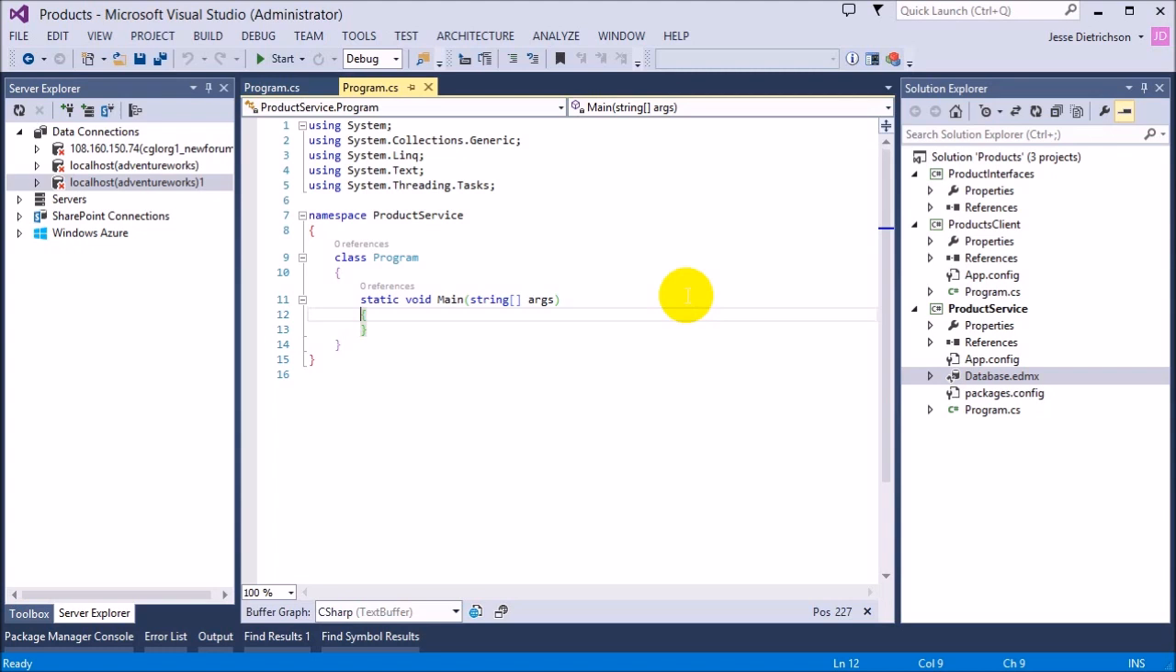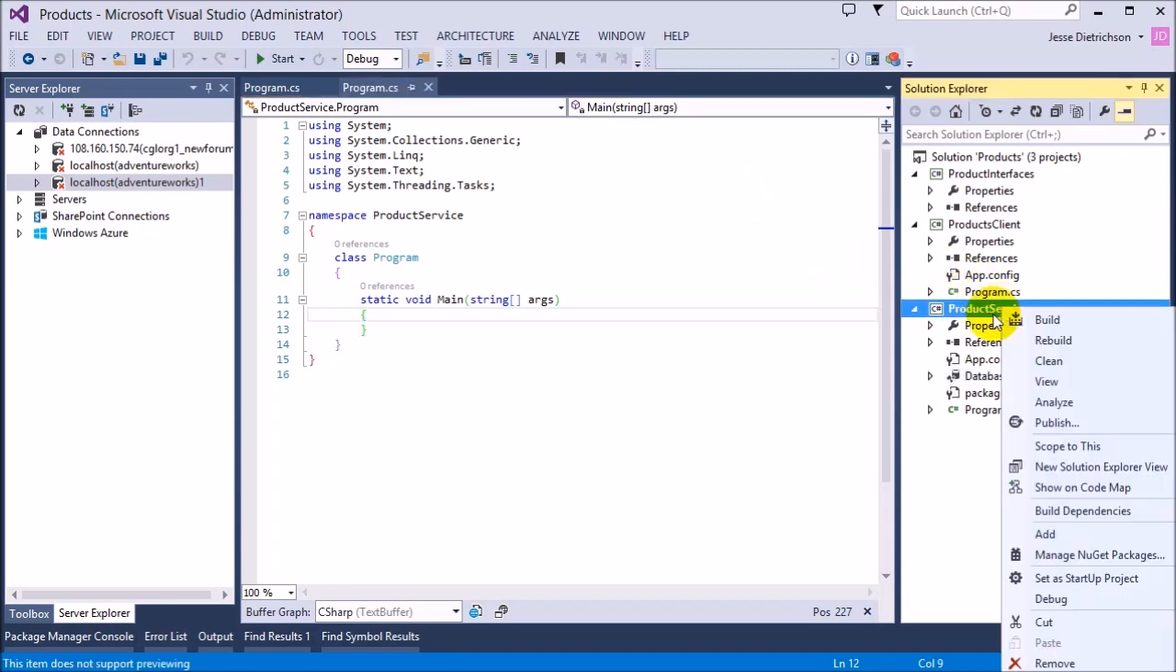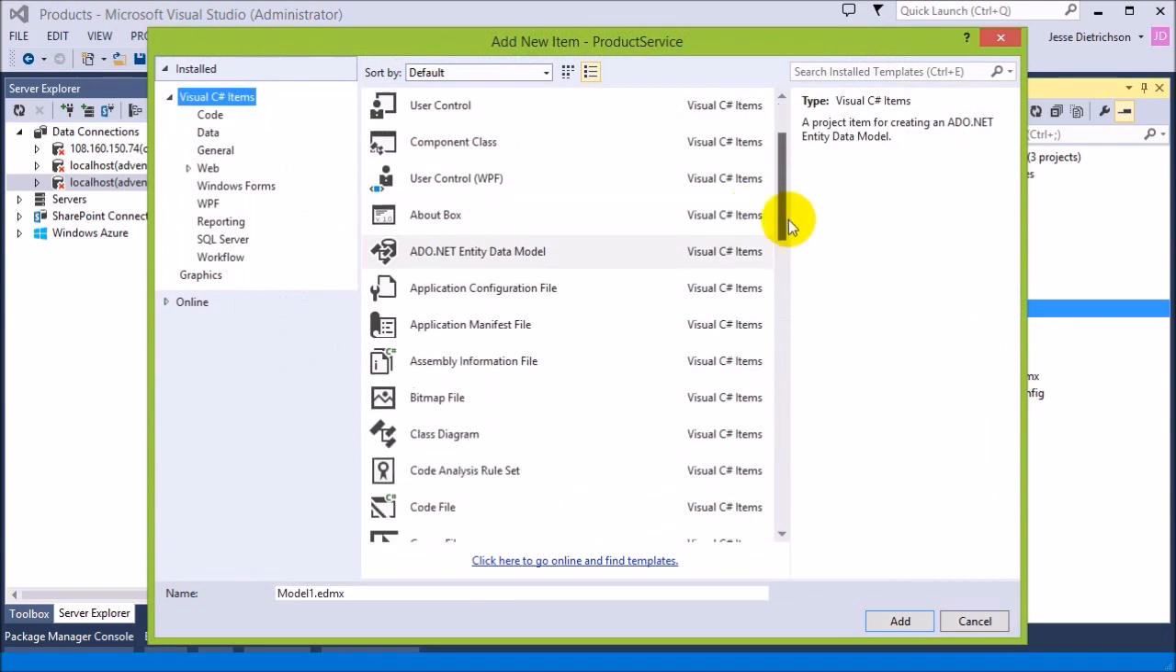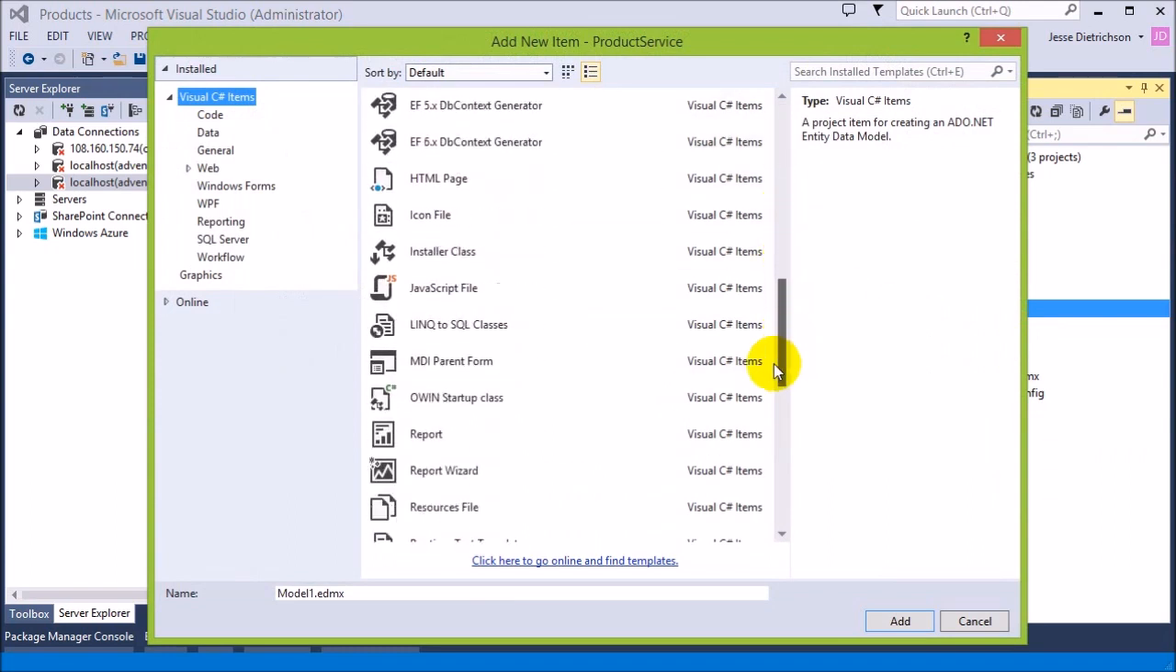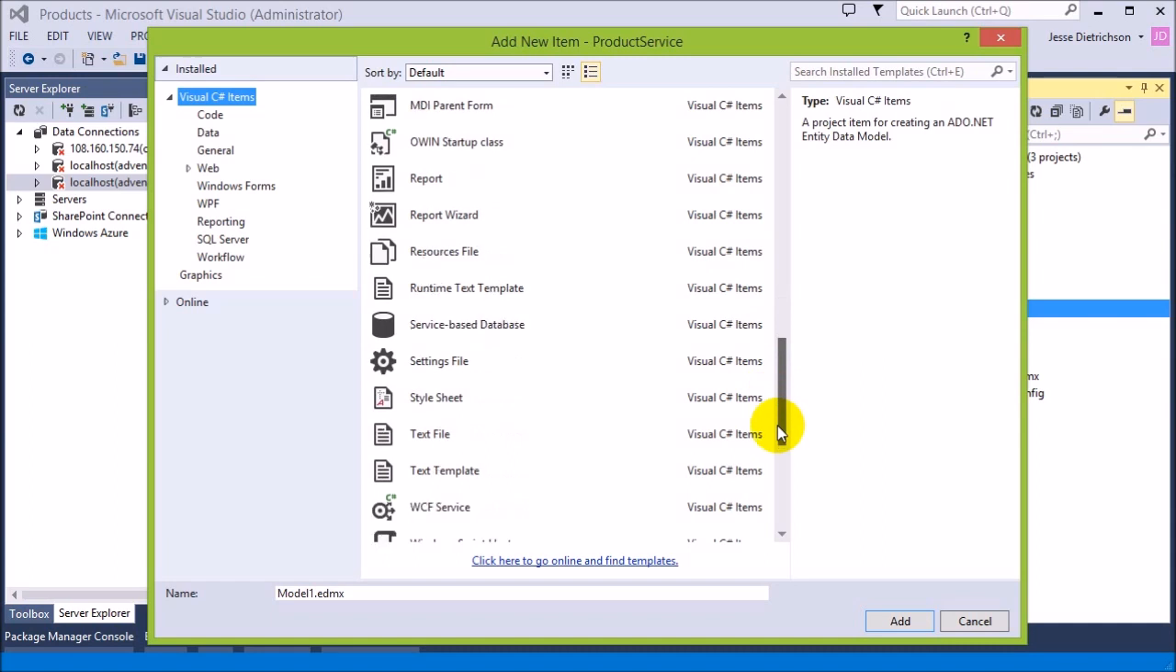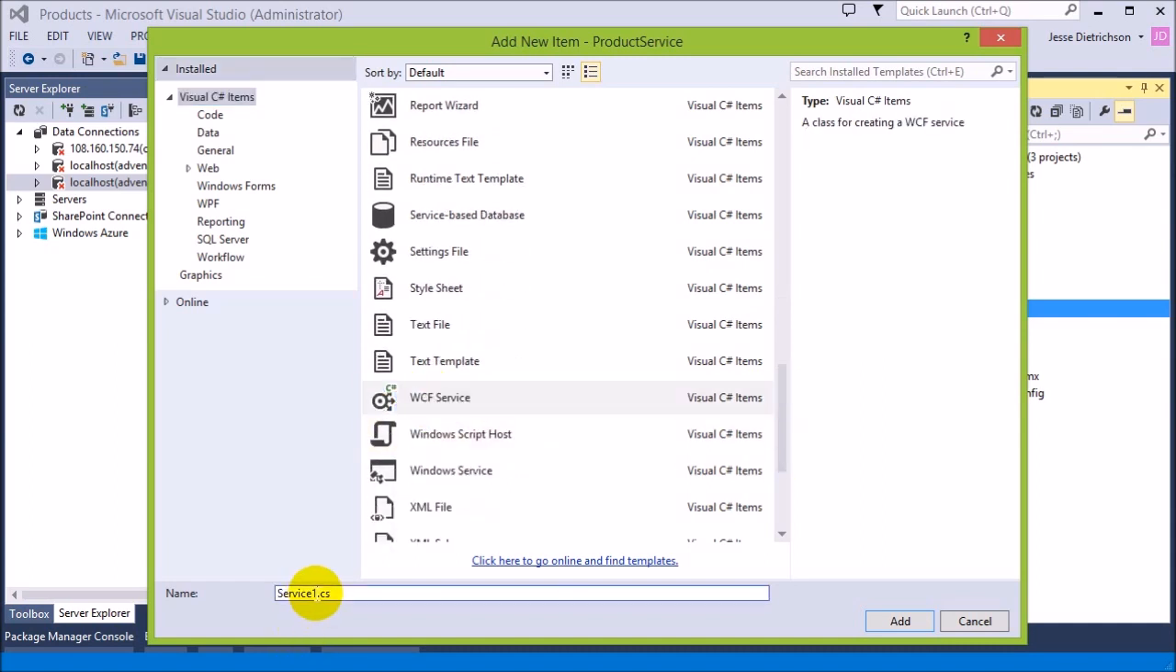Now, the second step is we need to actually create the WCF service. So to do that, we're going to right-click on Product Service, Add New Item, and we're going to scroll down to, where is it? WCF Service, and this is going to be our service. I'm just going to call it WCF Product Service. That's what I'm calling it. And I'm going to hit Add.